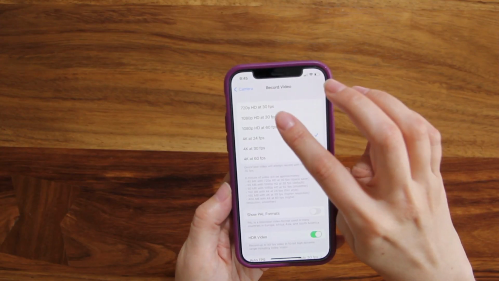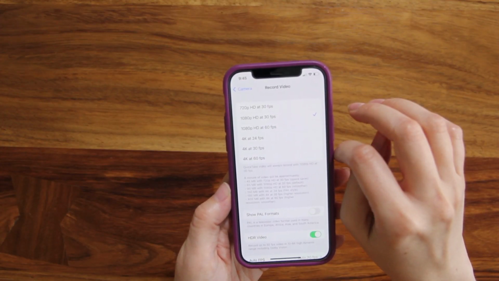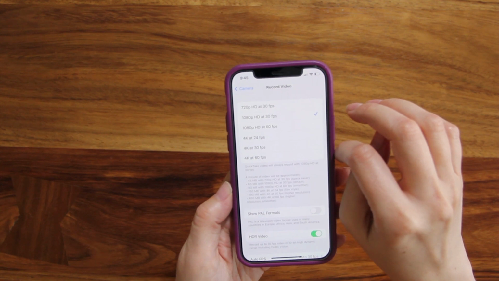24 frames per second is the most cinematic option. Feature filmmakers use this frame rate. 30 frames per second is a great choice when you're uploading to someplace like YouTube. And honestly, it's really hard to tell the difference between 24 and 30 frames per second.